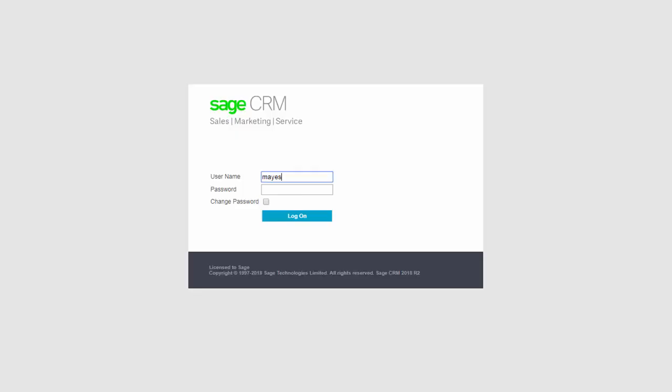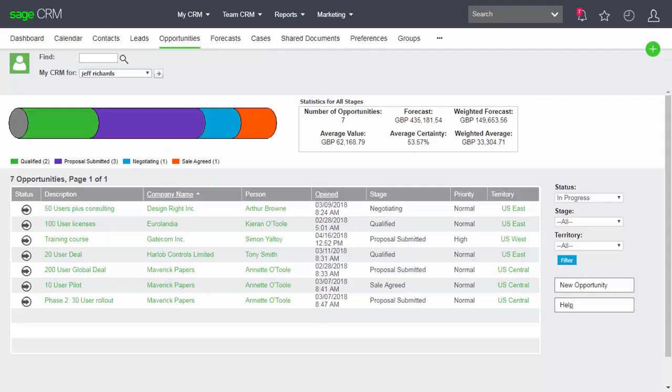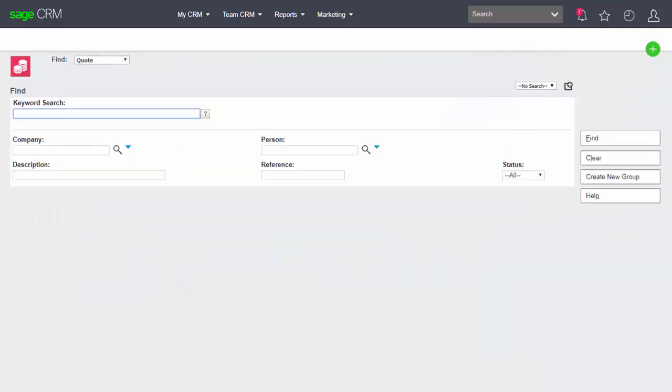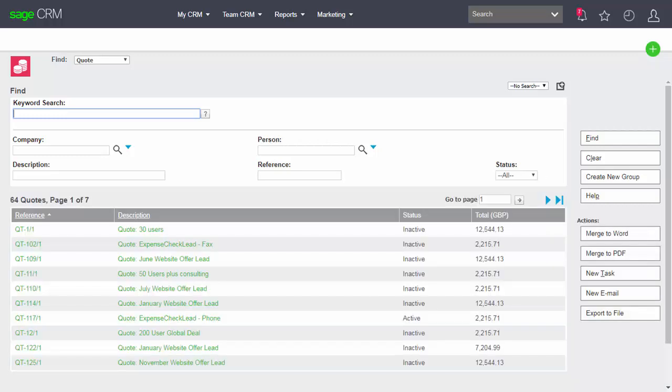To understand this better, I'm just logging on here as a sales user. I've logged on as Susan May, and I'm going to go and search for existing quotes inside the system. Now, as I load and list out these quotes, we can see that quotes have different reference numbers, and we can see as well that quotes are active or inactive.